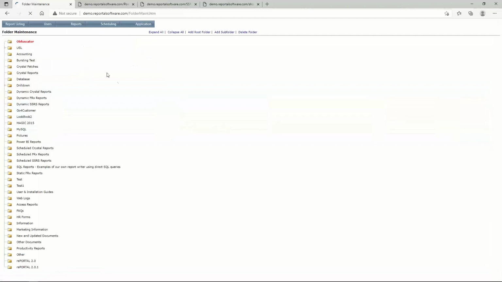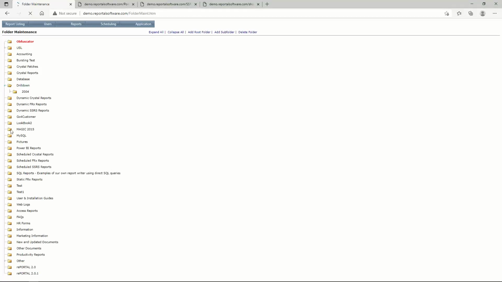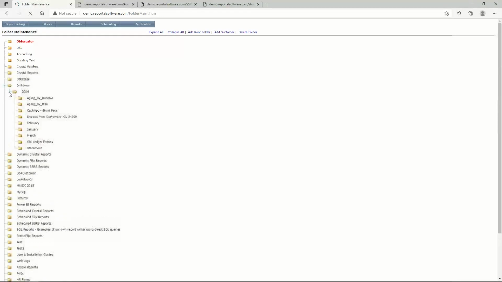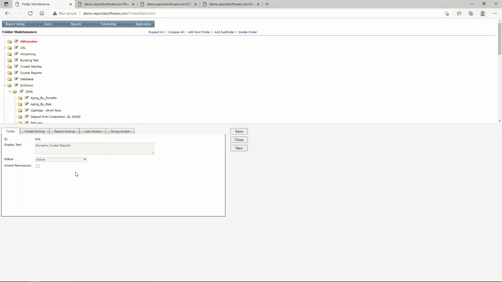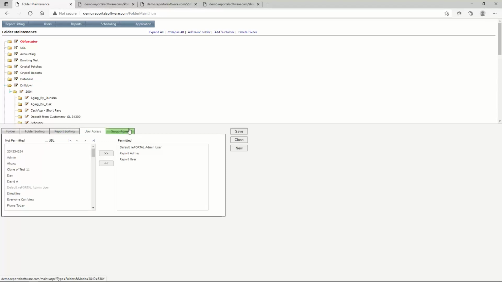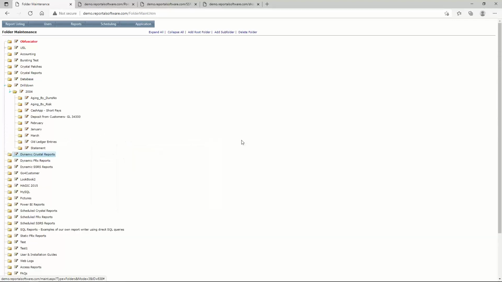Right, folder maintenance is where you can manage the product in terms of creating virtual folders. You can nest folders to any depth that you like. You're able as well to control permissions also at the folder level. Any objects you place in that folder would automatically inherit those permissions by default.